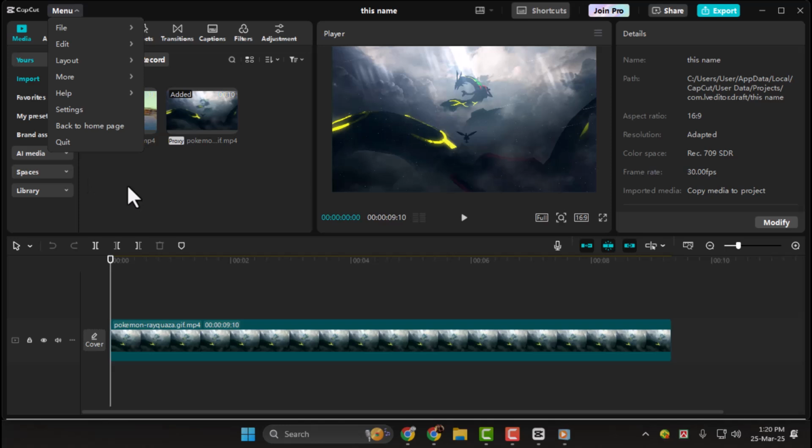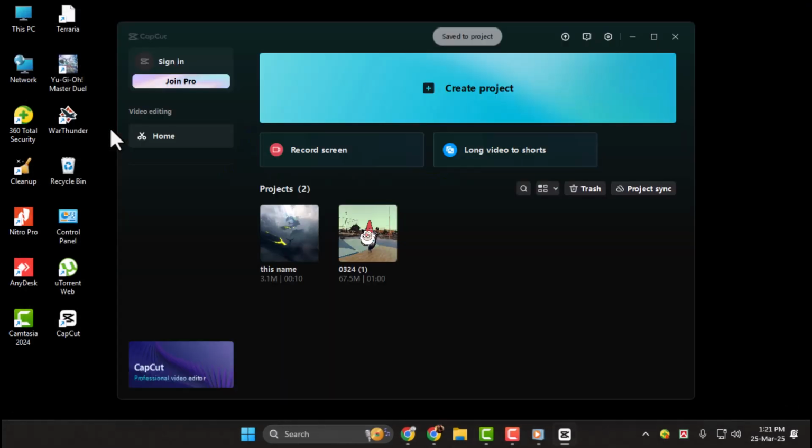Step 2. From the menu, select Back to Homepage. This will take you to CapCut's main dashboard, where all your projects are listed. On the home page, you'll see all your recent projects displayed in chronological order. Each project shows a thumbnail preview, making it easy to identify the one you're looking for.